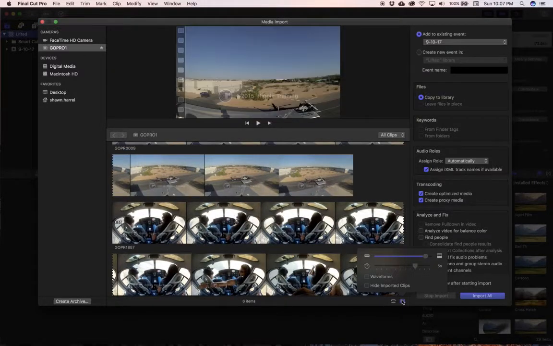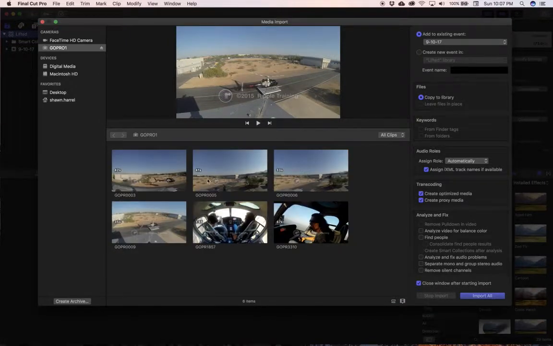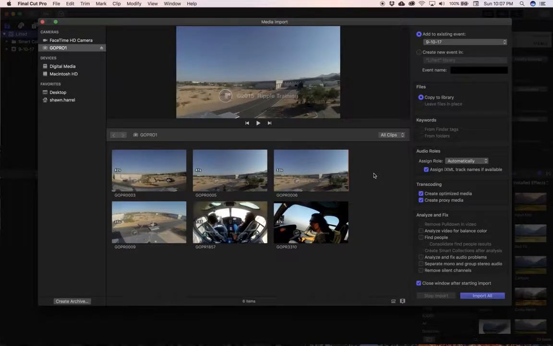So my favorite shortcut, by the way, comes up here as view all, which is Shift Z, and that lets you zoom out and see everything. Remember that, view all.